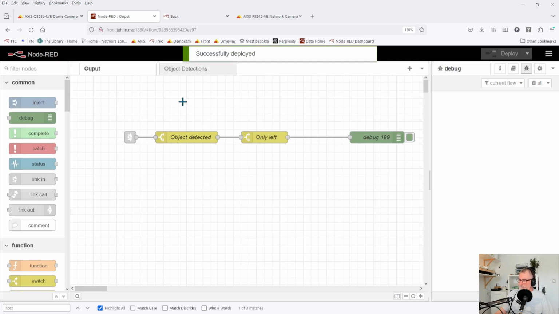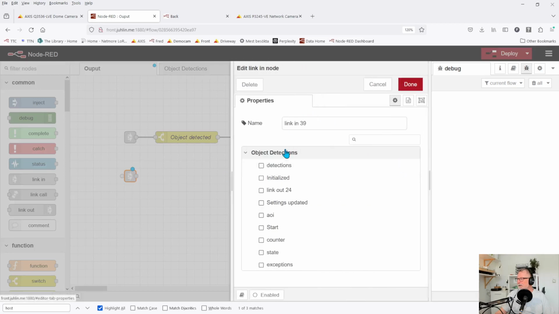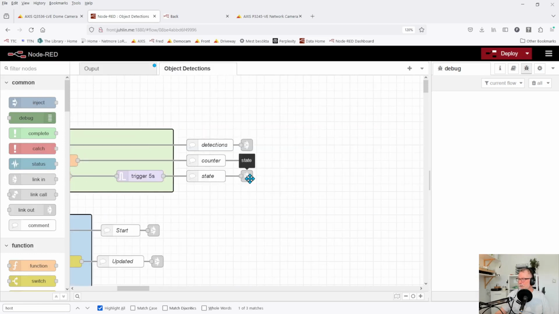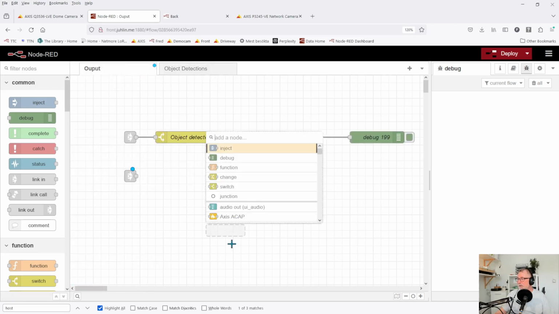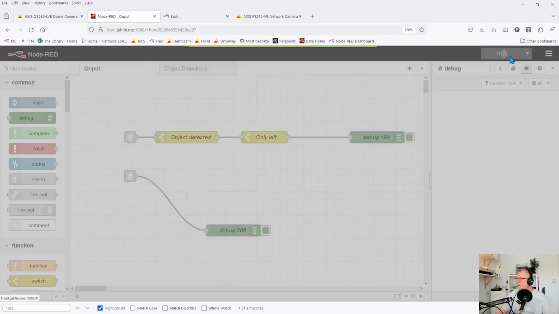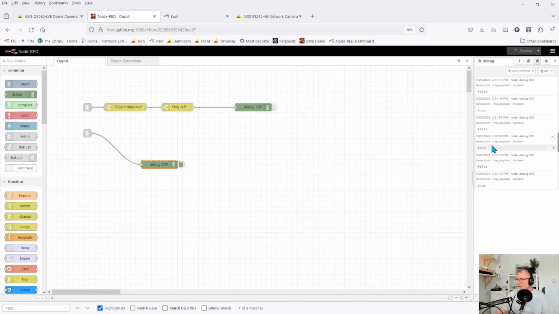So I think for using object detections, it's more interesting to work on the state. So you put in a new link node and you will select state. So you can see here that it's going to state, and if I click that one, it will go to this output. So I'm going to have a state, and we can disable this one. So now we're seeing the states here going true or false.